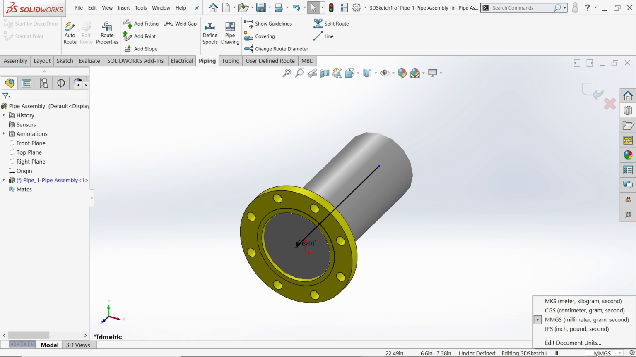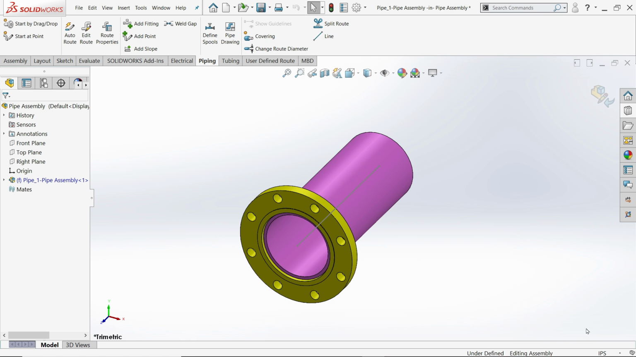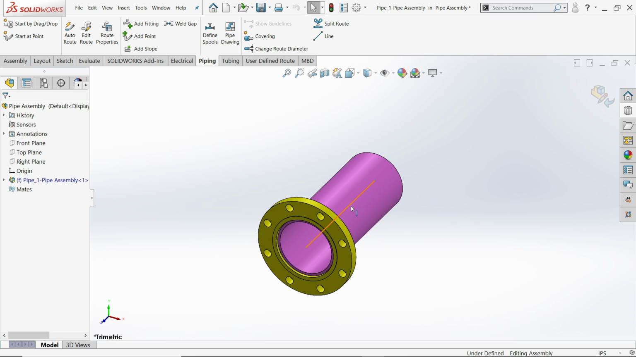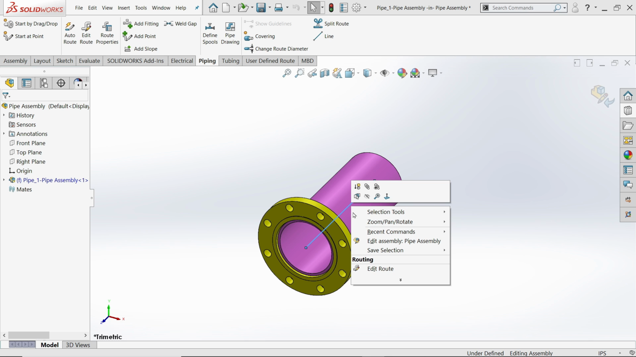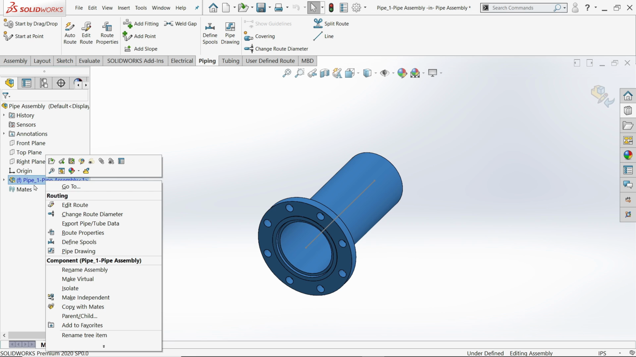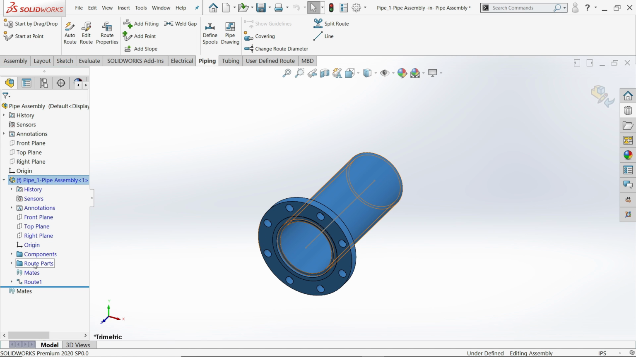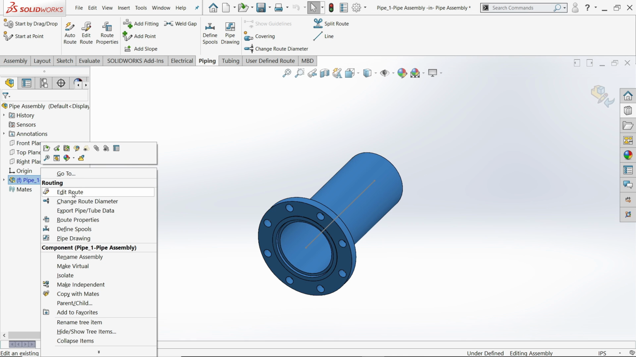Now click change unit if inches. Now right click on the line and here you will see edit route. In the sub-assembly here, if you drop down you will see components and pipe. Pipe will be stored in route parts, and components like elbows and flanges will be stored in components. So right click and edit route.